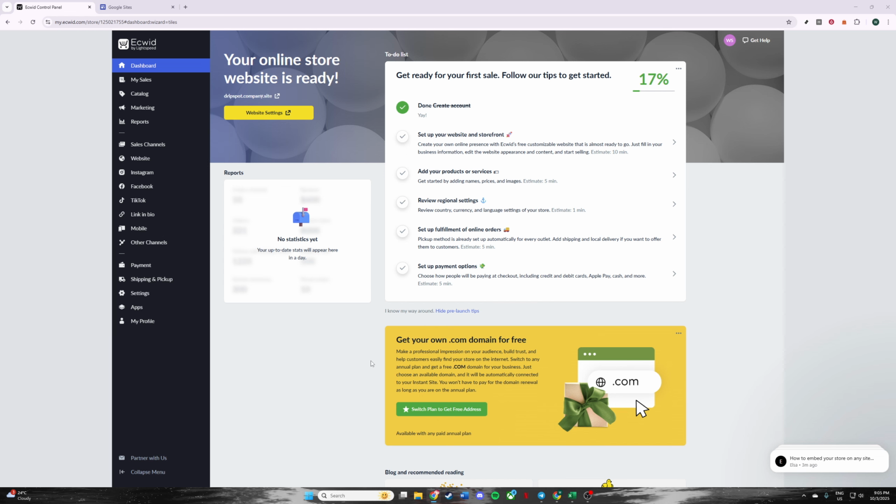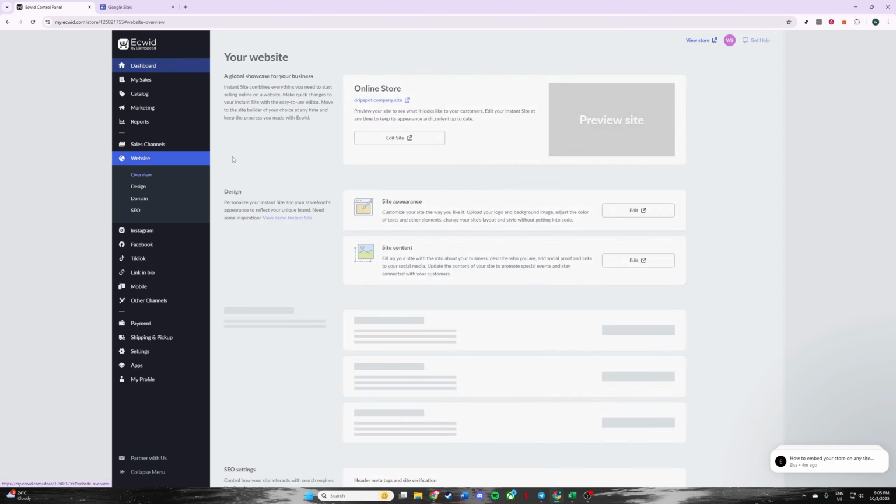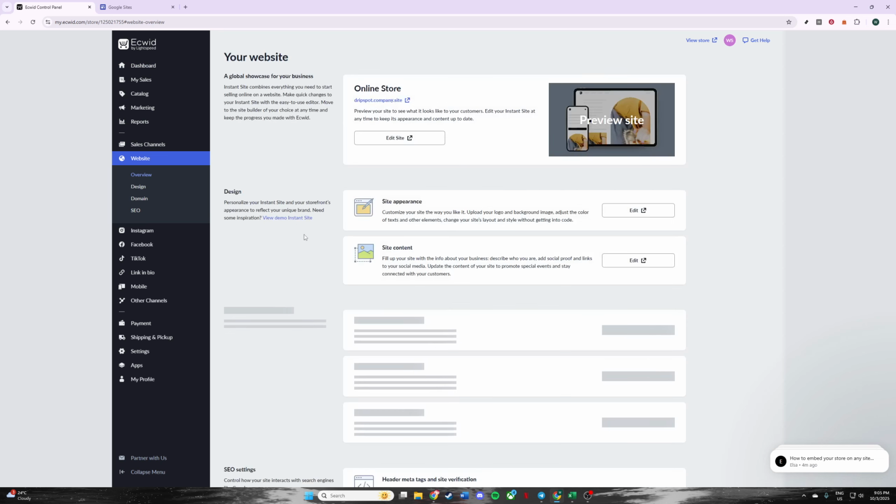Start by heading over to your Ecwid account. Logging in will bring you to the dashboard where you can manage your store settings and customize your online presence. Once you're on the dashboard, go ahead and click on Overview. This section gives you access to all the essential insights about your store's performance and provides tools for further customization.